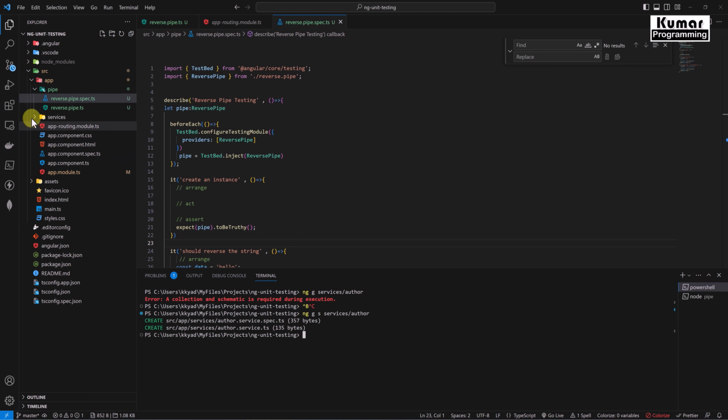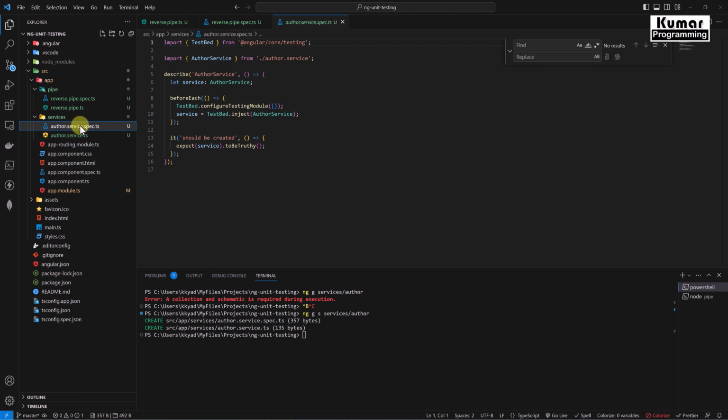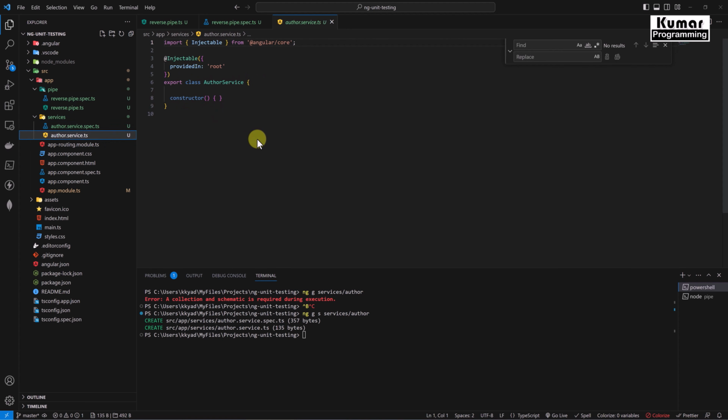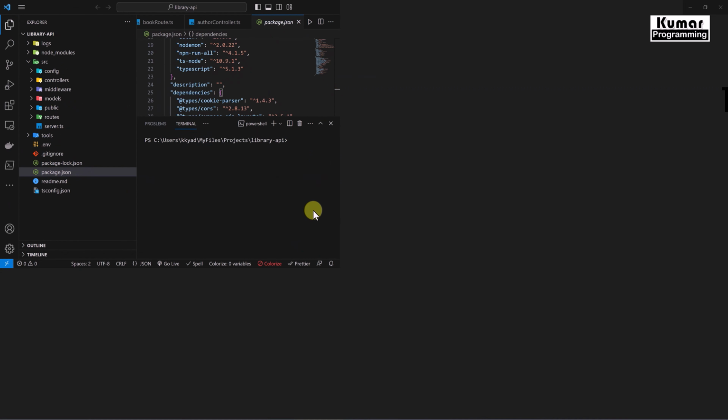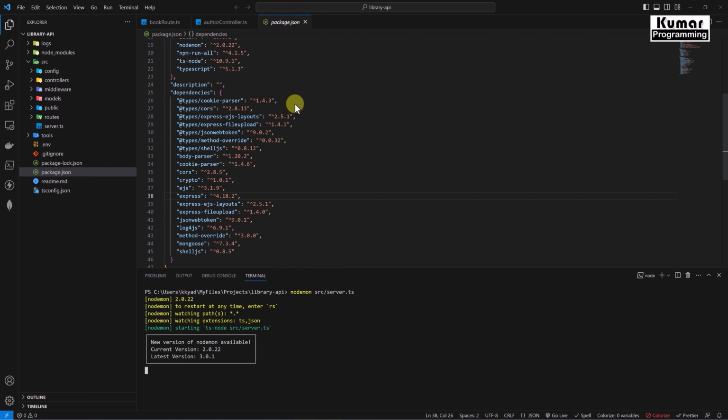If you see here, my service has been created. I have an author service, and under that I have author.service.spec.ts. Now let me write the code to fetch the author data from the author API. I have already written an API in Node from where I'm fetching the author data, so let me show you that API as well. Here I have a library API. Let me run nodemon src/server.ts. I'll make a separate video on how to create the API in Node. As of now, I have already created this API, and I'll provide the code reference from GitHub in the description, so you can take the reference from there.